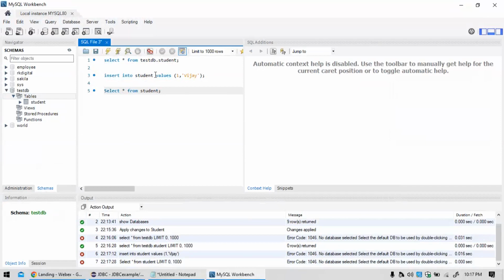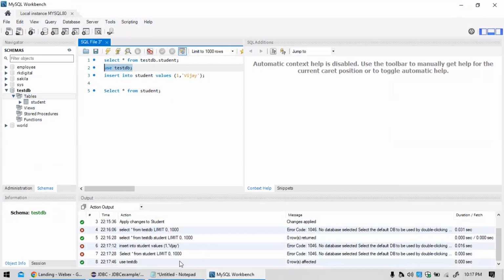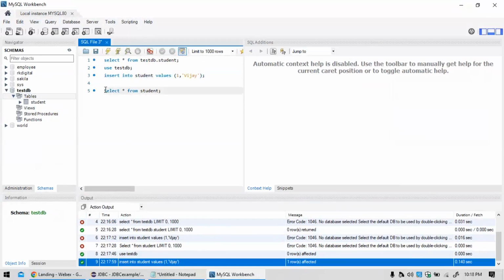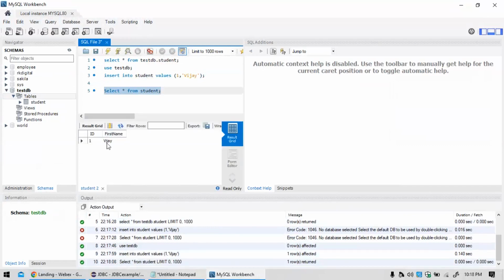See, now this did not happen because we have to use the current database. So let's say I'll make use of use testdb, and then first I'll run this query, select this and then control enter, and after that see here one row got affected. After that I am going to execute this query, insert into student and then control enter. See here one row got affected, that means this has come. Again select and then run this, control enter, then you will be able to see one Vijay.